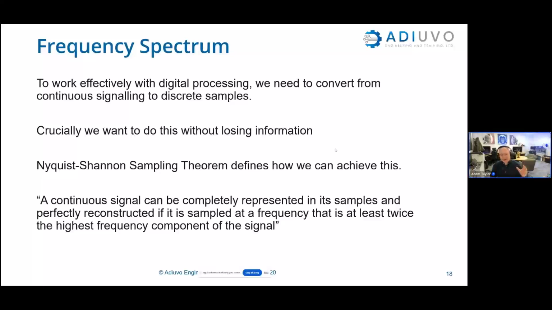And that's really what we use them for in a lot of applications. We're using them to transfer data or to receive data, do some processing on it, and then transmit it somewhere else. And being able to capture data without losing it is critical. So this is where the Nyquist-Shannon sampling theorem comes into play. What this says is that a continuous signal can be completely represented in its samples and perfectly reconstructed if it is sampled at a frequency that is at least twice the highest frequency component of the signal.